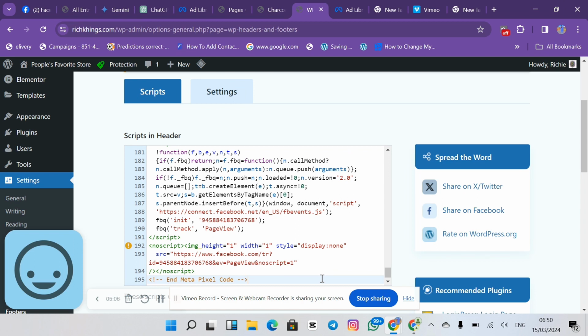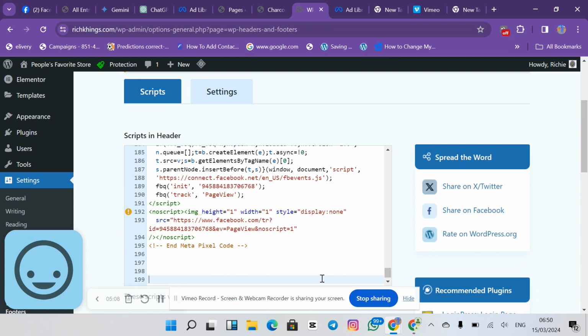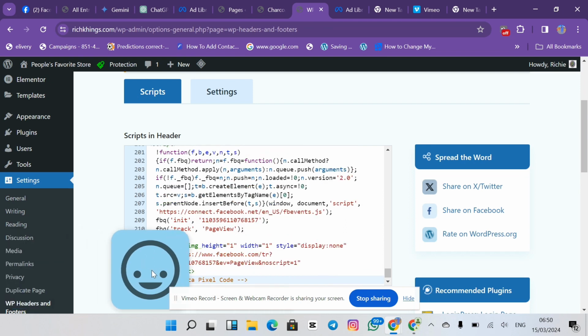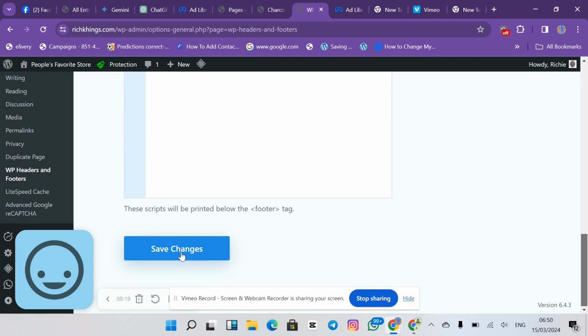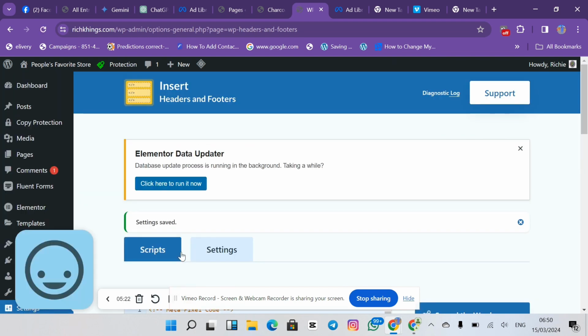So like the one we want to set up now, I will just give it a little space, then paste the new code. Paste the new code here. I'm going to scroll down, then save changes. So I'm done with this one.